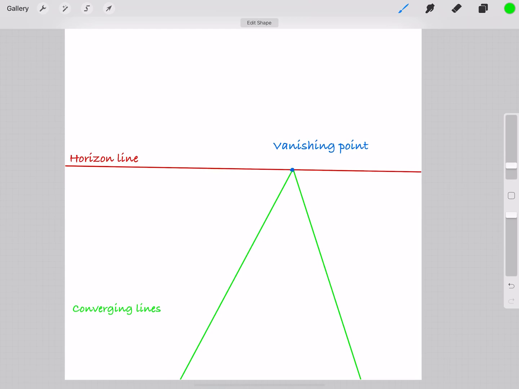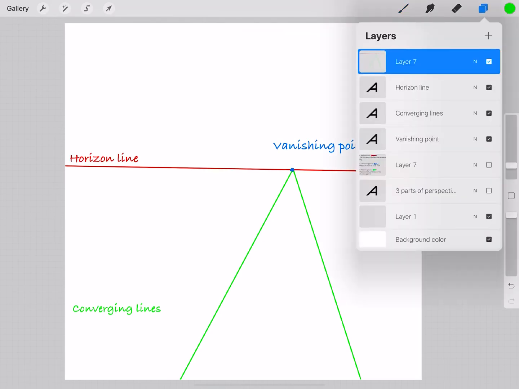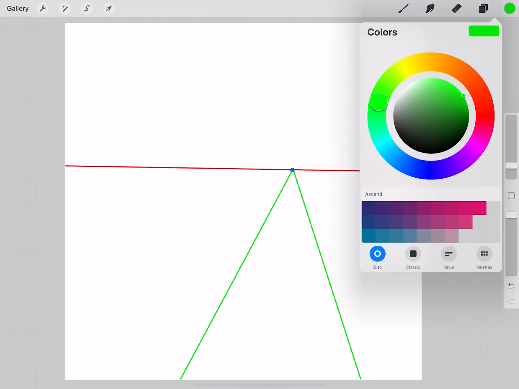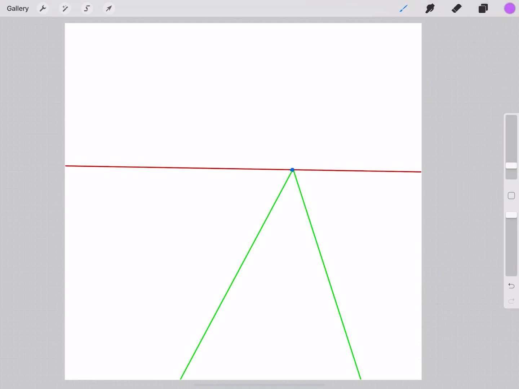So I know my horizon line is red, my vanishing point blue, and my converging lines green. I'm going to go ahead and take those names away so that they don't distract me. I'm going to choose another color to be my drawing color. I'm going to start first with a building. So our first step was drawing the horizon line and the vanishing point. Our second step was drawing the converging lines.